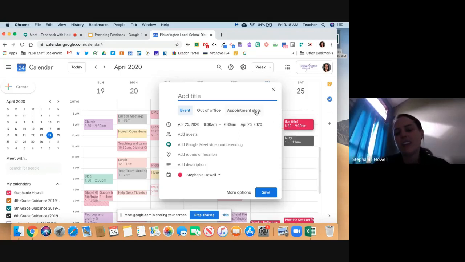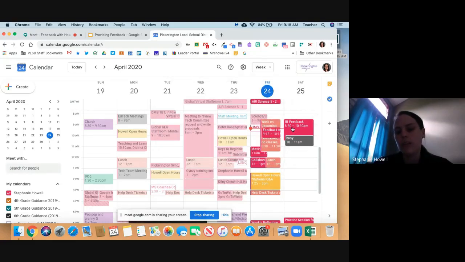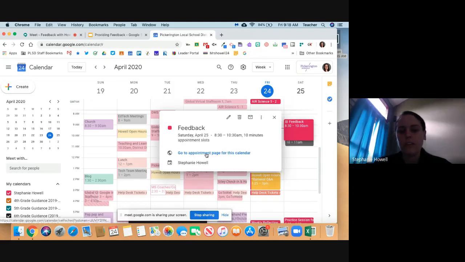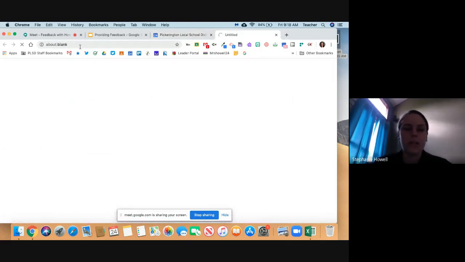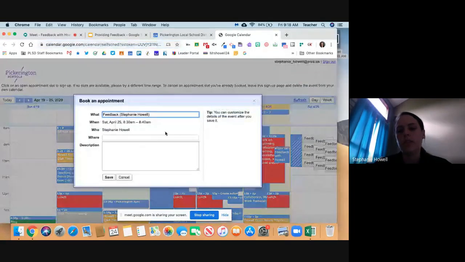Then you're going to click appointment slots right here, and I would name it feedback. I could do from 8:30 until, let's say, 10:30. I only need to meet with each student for 10 minutes, so you can set how long you want to meet with every single student. Then you would click the link. You would give the link that's going to pop up in your URL in your Google Classroom, so students can come in here and sign up for when they would like a slot with you.